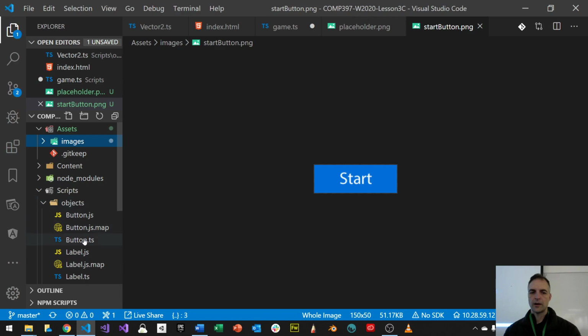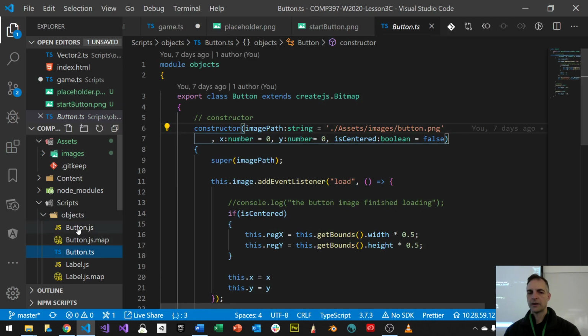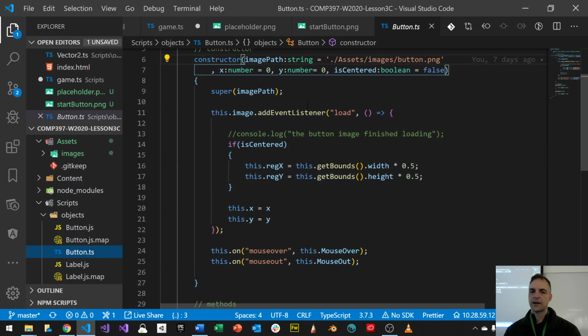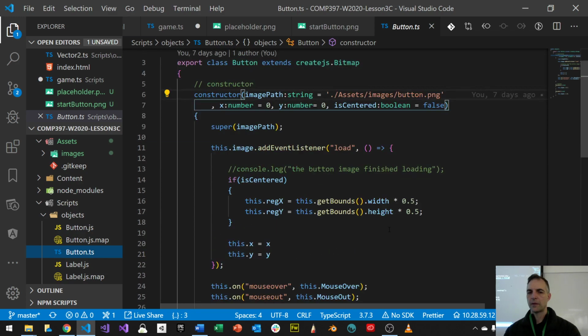Cool. Last week, we talked about this button class, and in the button class, one of the things we have in here is this event listener that waits for the button to finish loading before I calculate the width. That's what it does, right? But imagine if I have other bitmaps that I want to use. Remember I talked about this game object superclass that I want to make right now.